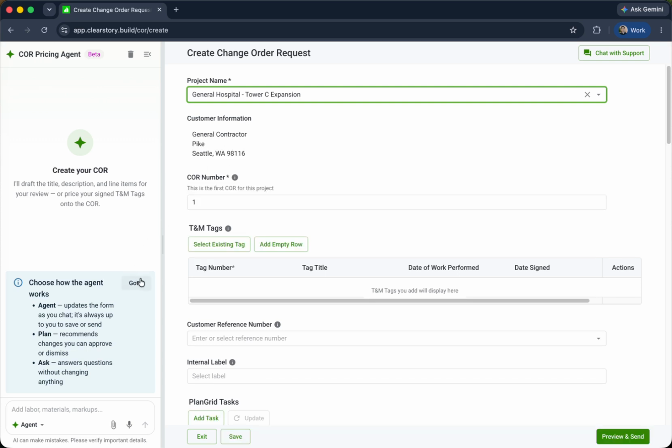After the project is selected, you will see a short note about the different modes. Agent mode, which analyzes your prompts and edits the form directly. Plan mode, which requests your approval before proceeding with any edits. And Ask mode, which will only answer your questions about the COR and never make any edits. Regardless of which mode you're in, the agent will never save or send the COR on your behalf, so you'll always be the final reviewer before committing to any changes.